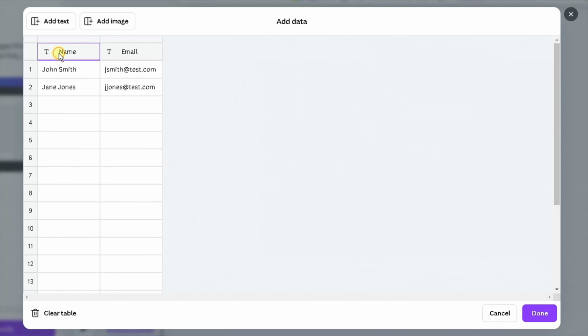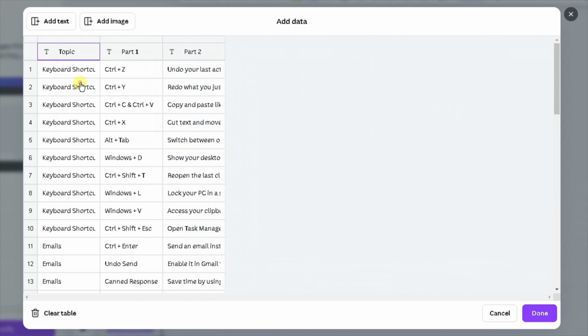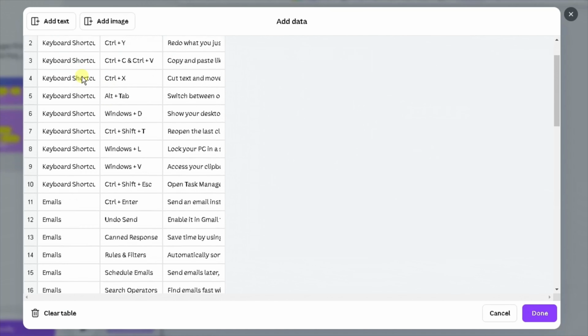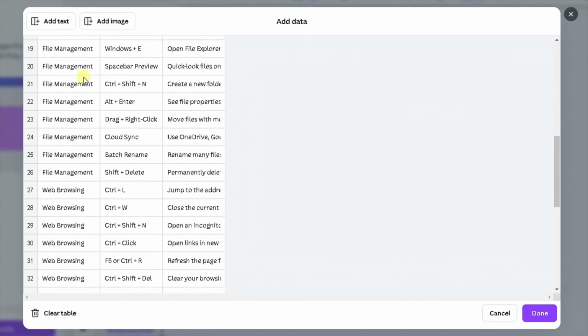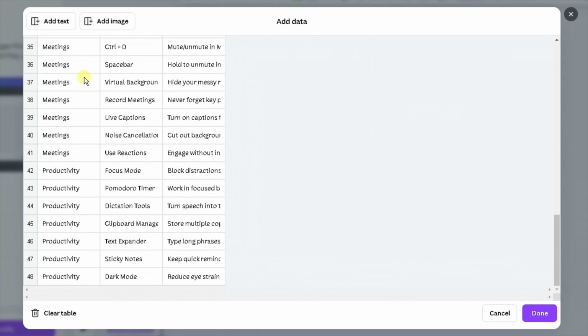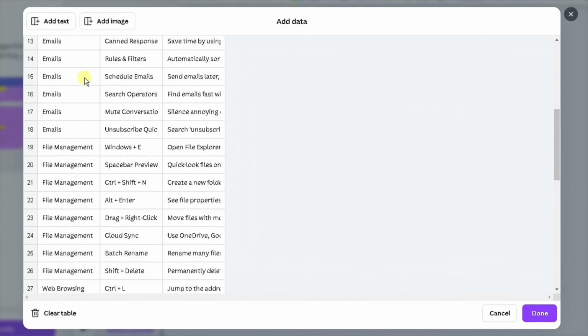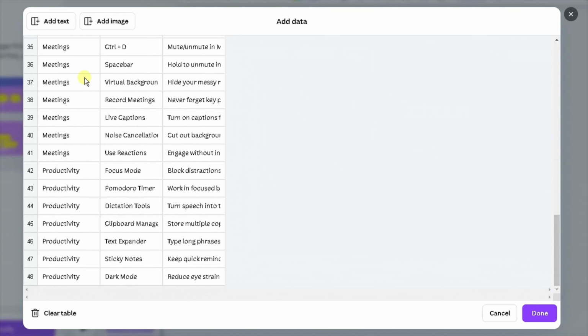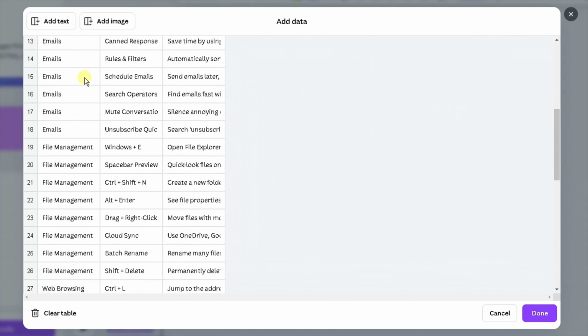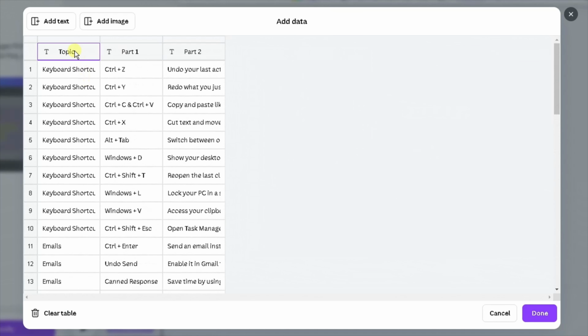Now there's a really easy way to add our data. Highlight the name, first column, right click, paste. And what it will do is overwrite what's already in the table with your new bit of information. So you can see the data from Excel has been pasted into Canva. All those rows have been pasted, and it's exactly what we want. So we've got the topic, part 1, part 2, which is brilliant. Click on done.